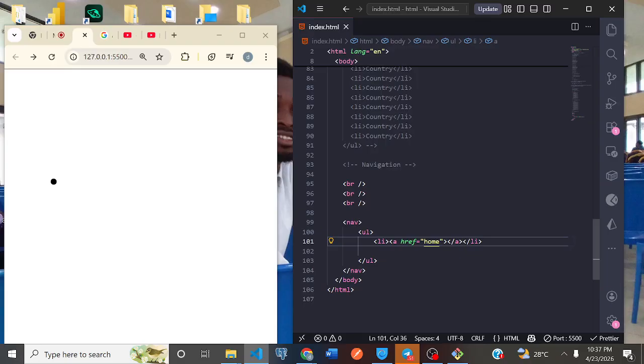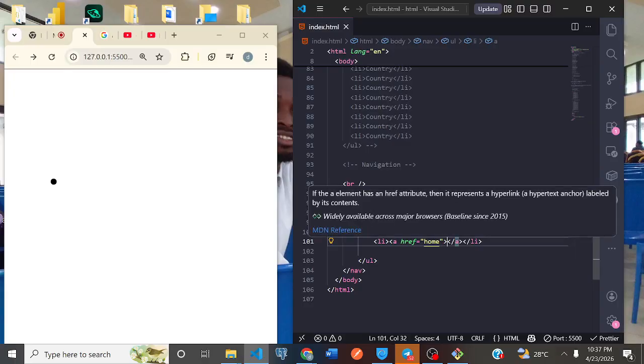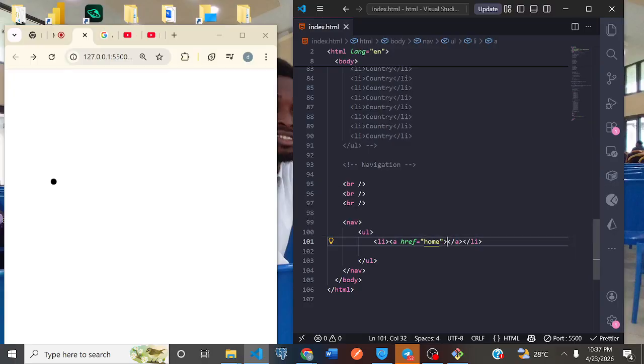I put it in between the greater than and less than. Why? Because the greater than less than is the one that has the anchor tag. I want the link. If I click on this home now, I can't click anything because there's nothing the anchor tag is displaying. So I'll just cut it there. So the anchor tag will just display the home now.